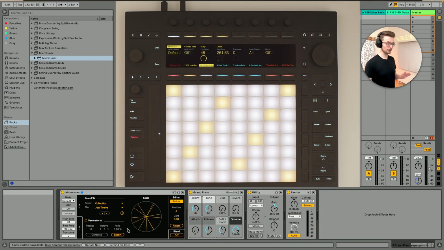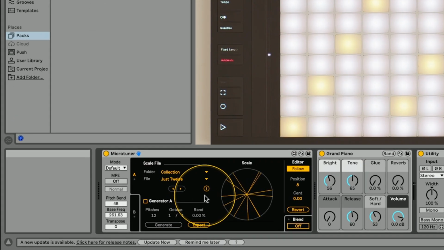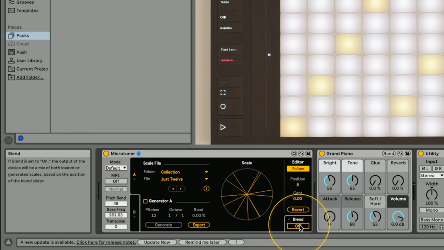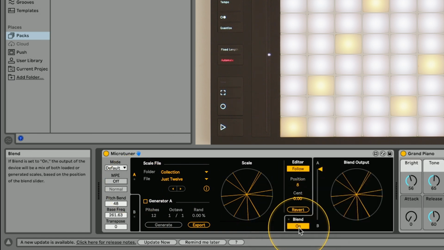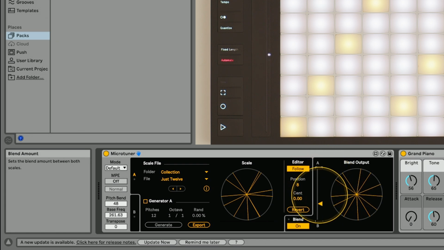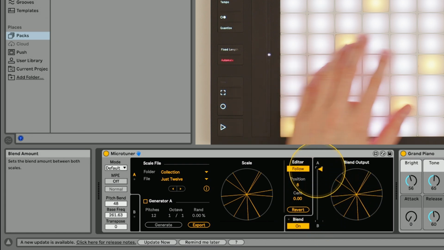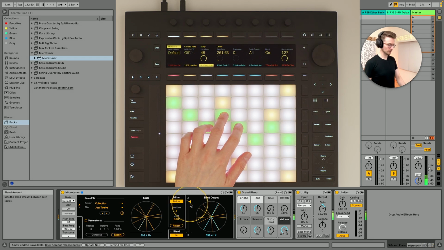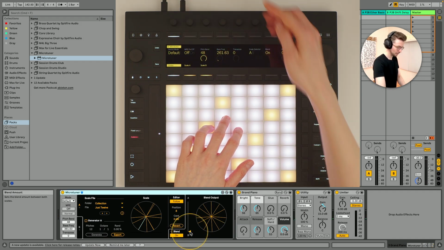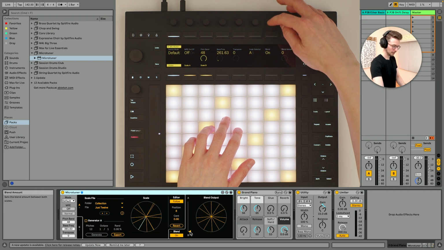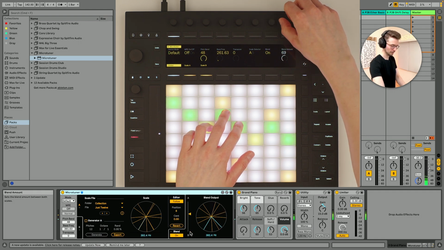Now, there's this one other aspect of the MicroTuner, which I think is really crazy and very, very cool, is that we can blend and morph between two scales that we might choose here and here. So in order to do that, you turn blend on, and we can now move this slider to move between these different pitches. So here on A, I'll just play a triad, and it blends over like that. And that is something that we can actually get on Push, so we can move the blend amount here.